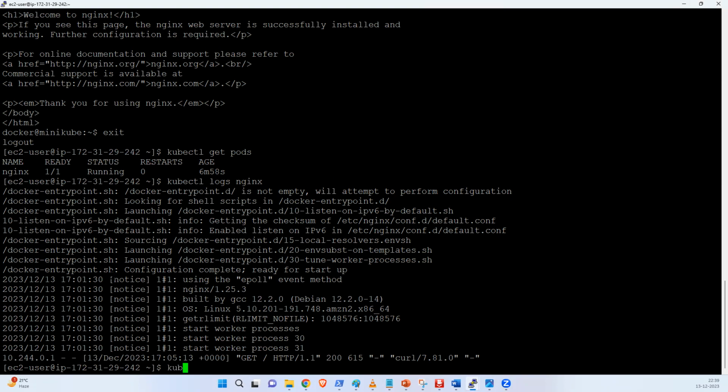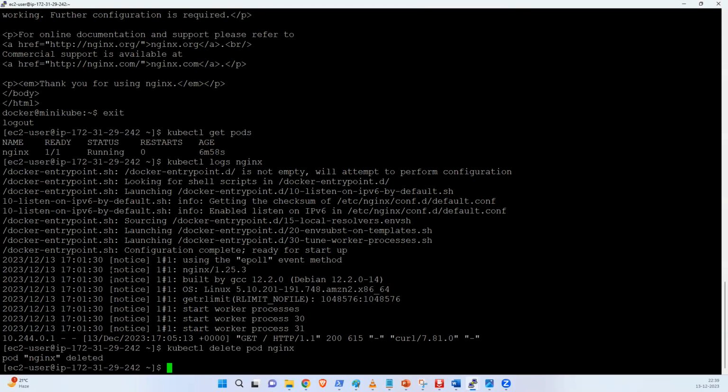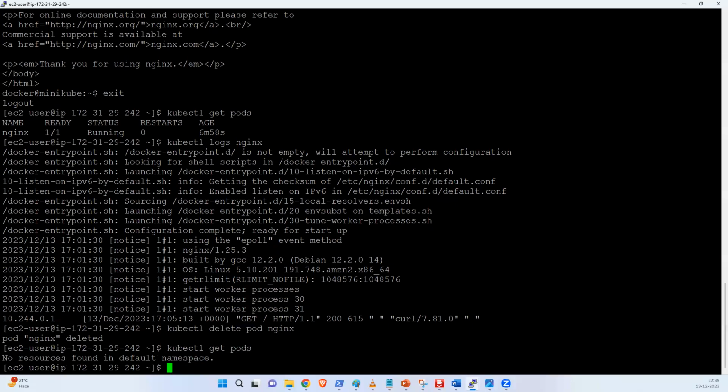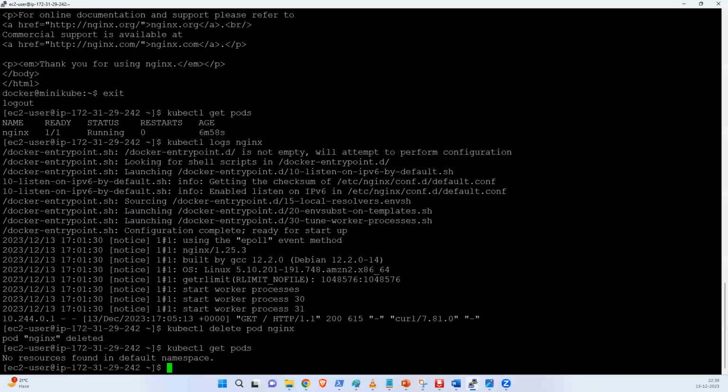How can you delete? kubectl delete pod. What is the pod name, guys? Nginx. Yeah, the pod is deleted. Now you can check kubectl get pods. There are no pods, right? You can delete using docker rm -f container ID, but here you delete your container as a pod, using kubectl delete pod nginx, the pod and the pod name.